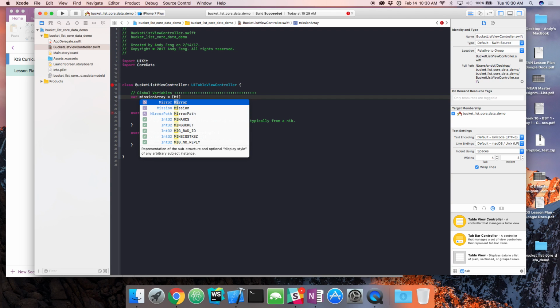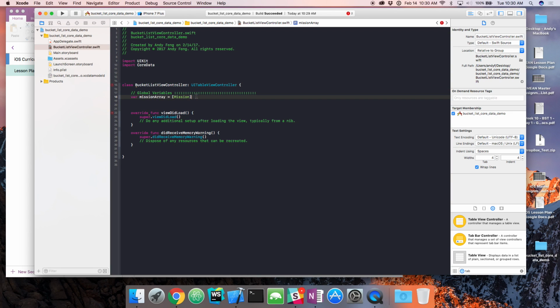See, as I typed MI, this guy came out. That is a very good sign, because now I have this class that I can select, this type. And over here you see the C here, that means it's a class, right? Custom class. So we got our array of missions, we're going to initialize it to make sure it's empty. And there we go. Core Data is implemented.